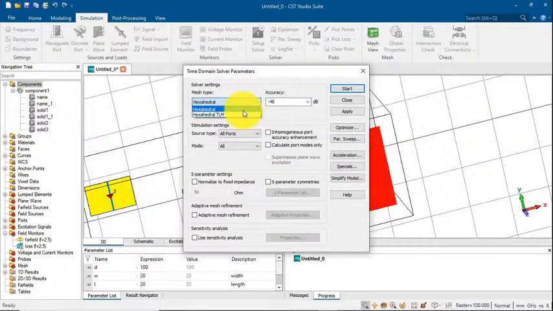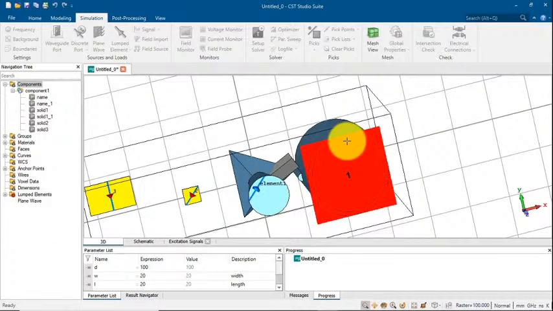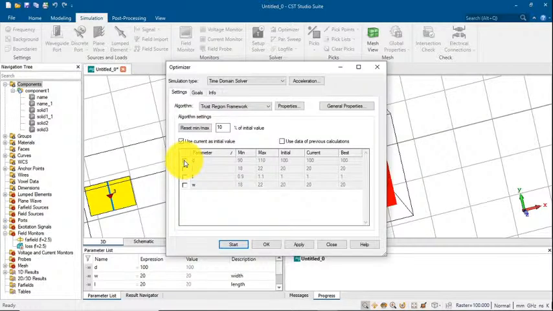Hexahedral or hexahedral TLM, depending on the mesh type you want to run. Homogeneous port, you press it to see the result in a more precise way. Calculate the port mode only. So you have a lot. Maybe you want to normalize to 50 ohm, maybe not. So all this will change depending on your application. Okay, the optimizer you want to use, the power sweep element. Here we create a parameter.